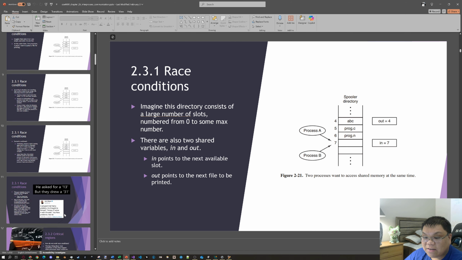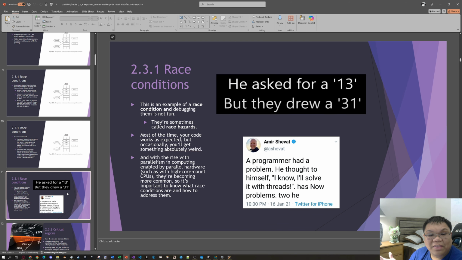That is a race condition, and debugging these is not fun. They're also called race hazards, by the way. Most of the time, your code will work as expected, but sometimes you'll get something absolutely weird. You might get stuff being printed out in the wrong order, or you might have, say, a summation of terms, and the result is not what you expect. Or worse, every time you run it, you'll get different results.